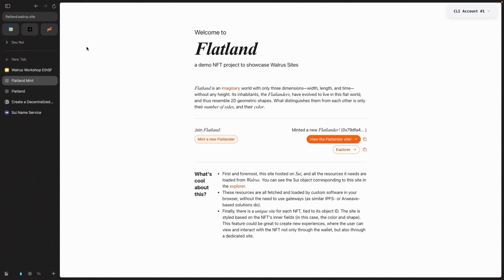So I'd highly recommend you check this app out. It's a really cool use case of Walrus, and I think it's just the beginning of what we'll see with Walrus's composability.